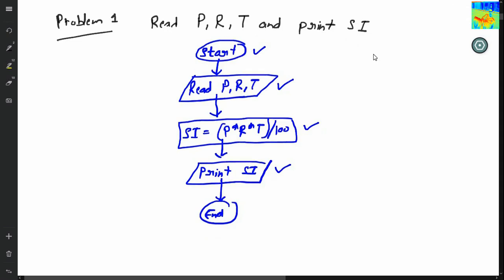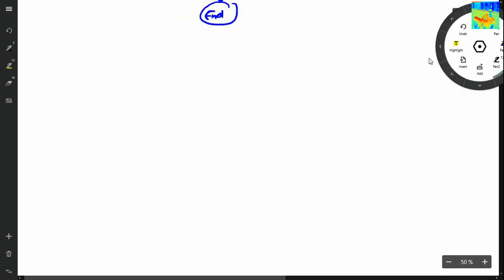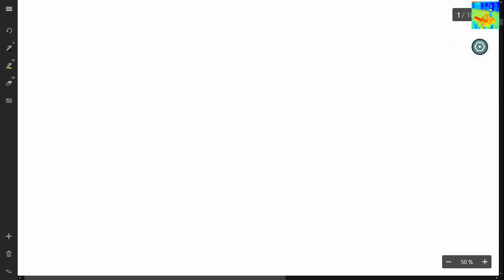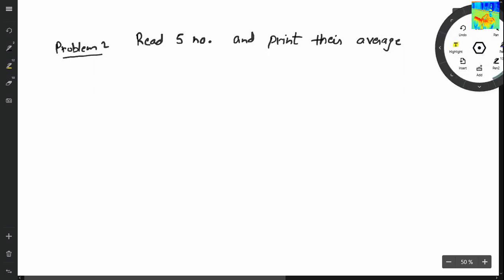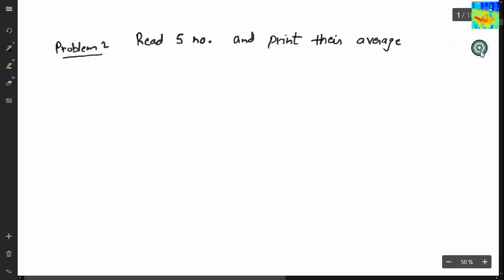Okay, so let us solve another problem. Problem number 2. The question is, I have to read 5 numbers and print their average. So I have to draw the flowchart for the same. Okay, so what will I do? First of all, I will change the color of my pen. Then I will start my program.